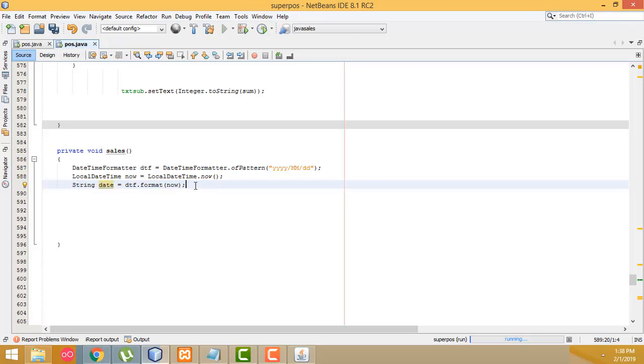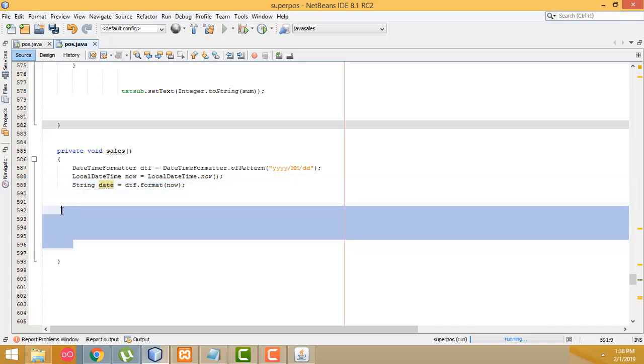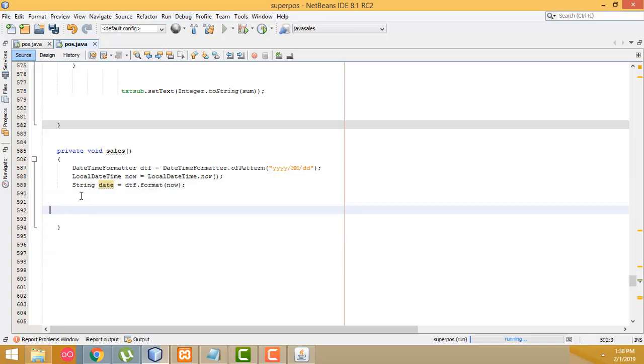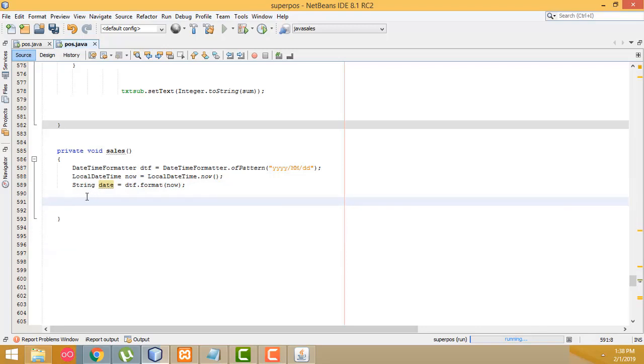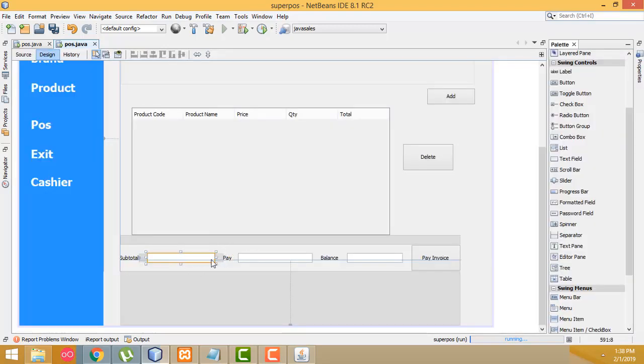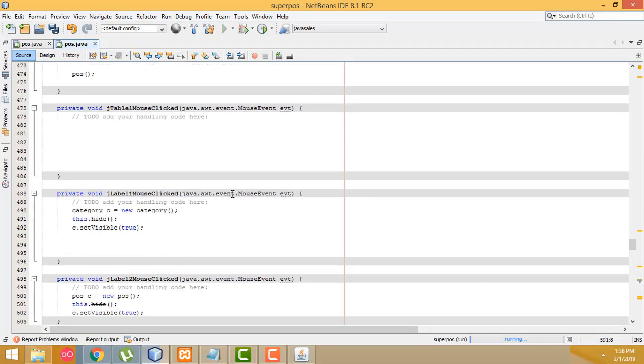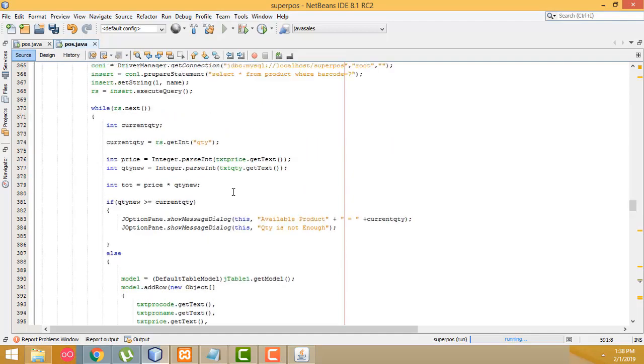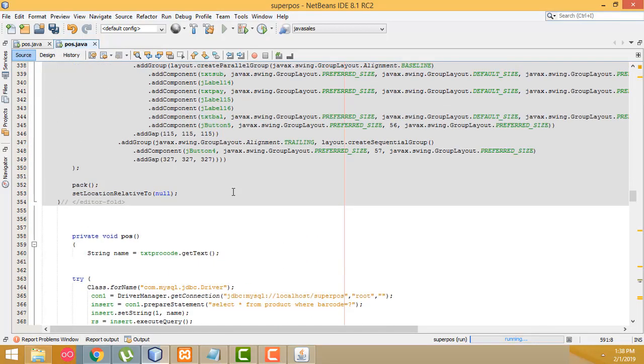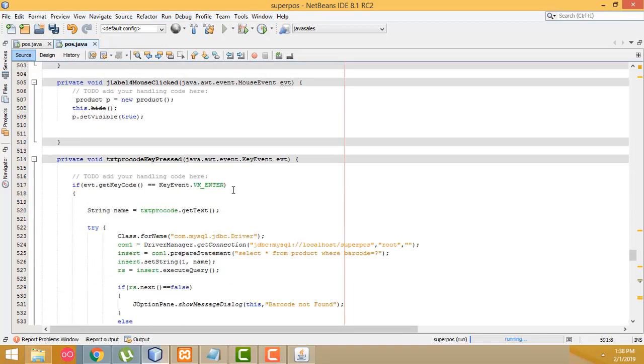Now, if you want to check whether it is working fine, you can put a JOptionPane here and check, right? What I'm going to do after that is assign these text boxes to the relevant variables: subtotal, pay, and balance text boxes. We already know the names as well. Subtotal, right. Now let's add it here.